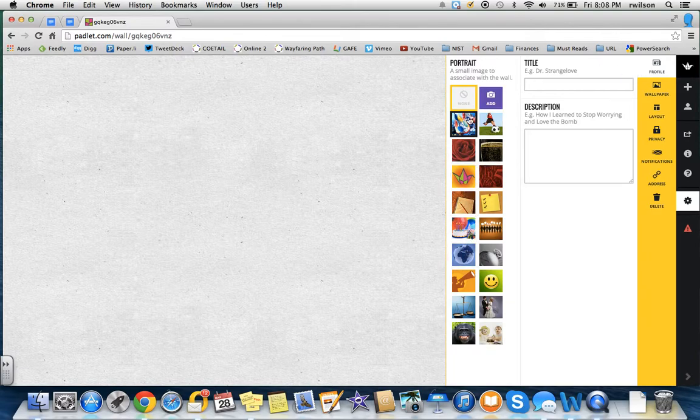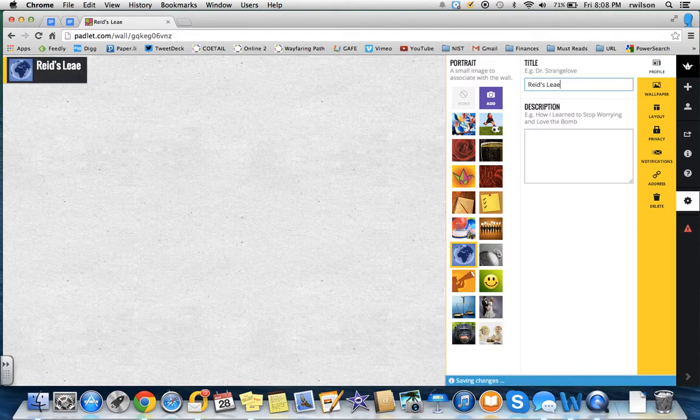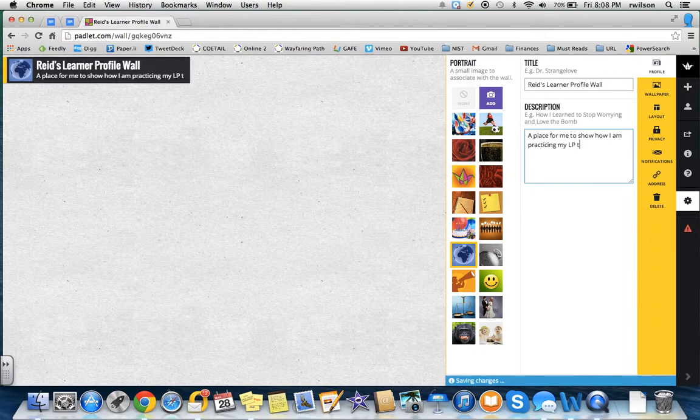Students can choose a portrait from some of the images that Padlet has provided, or if they aren't inspired by any of these portraits, they can add their own by taking a photo of themselves or finding an image that best represents them. The next thing that they can do is add a title to this Padlet wall. In this case, I'm going to title it Reads Learner Profile Wall, and I'm going to add a little bit more detailed description. So I might have something such as a place for me to show how I am practicing my learner profile traits.